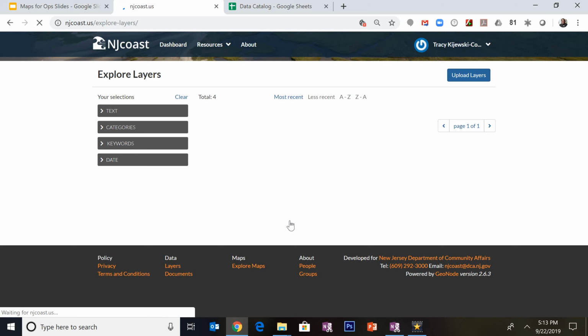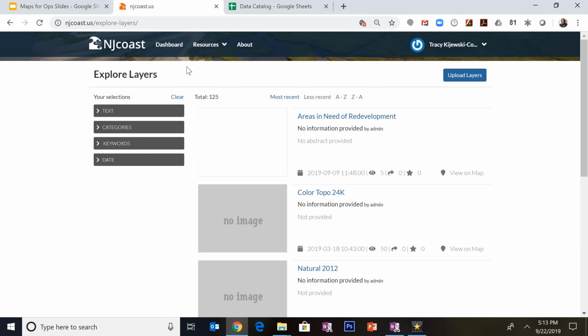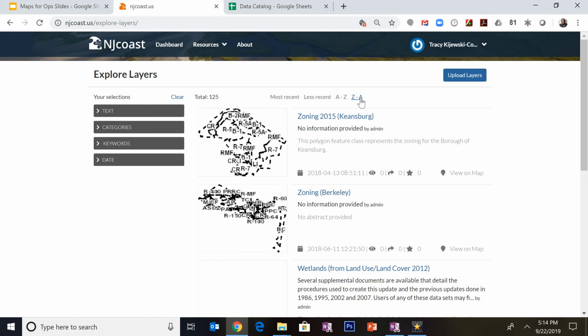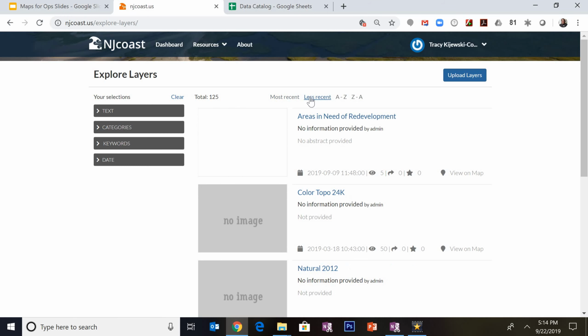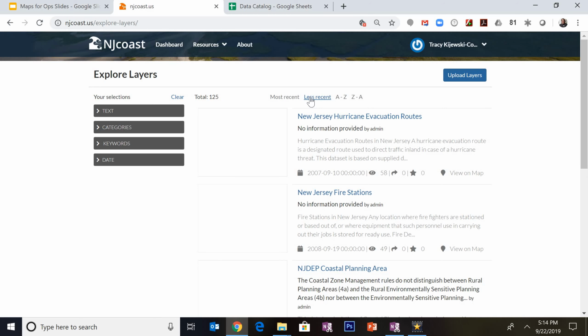Explore Layers takes me into my data catalog. It shows me, in my case, I have 125 records that have been shared with me as part of my profile. Those records can be viewed alphabetically, as you can see here, by sorting A to Z or Z to A, so it'll refresh the list, or by their date of creation, most recent to least recent. In addition, I have the ability to browse and look through anything in this catalog to find stuff of interest, right?